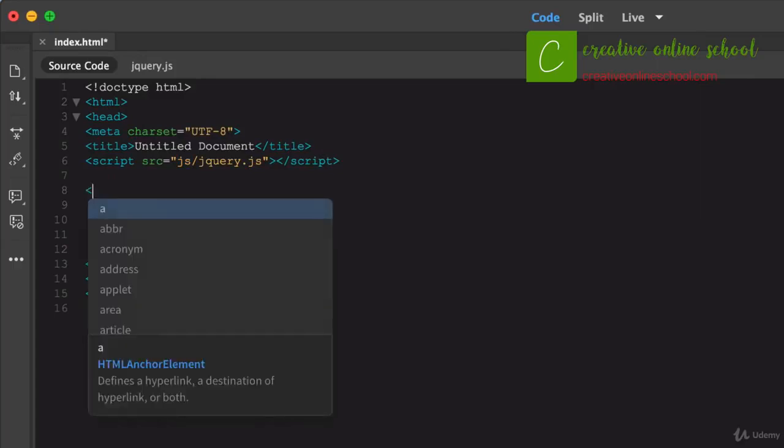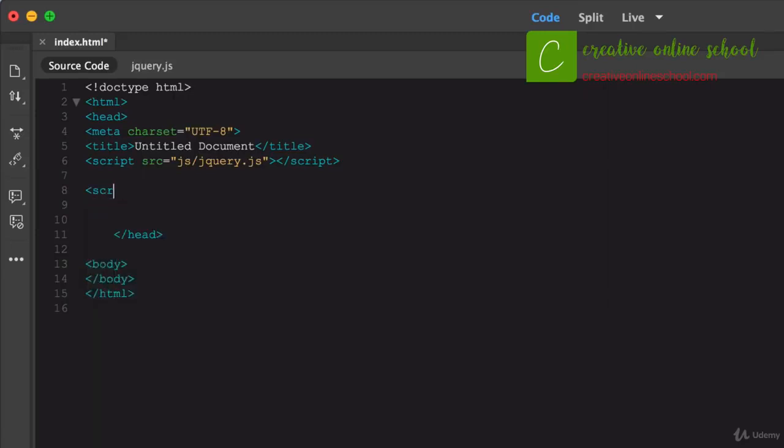All I have to do is open up a tag and say script. That's going to open and close. I'm going to give myself a little bit of space here so I can type in between. Now again, the earlier tag was just linking to the jQuery. Now we create a new script to actually write some kind of a function within here.